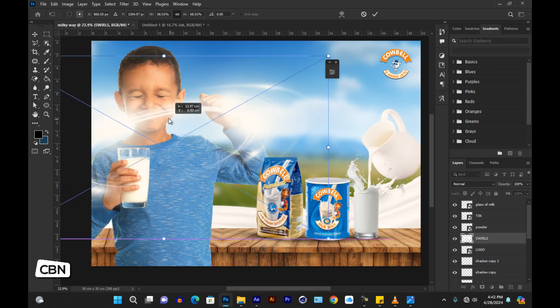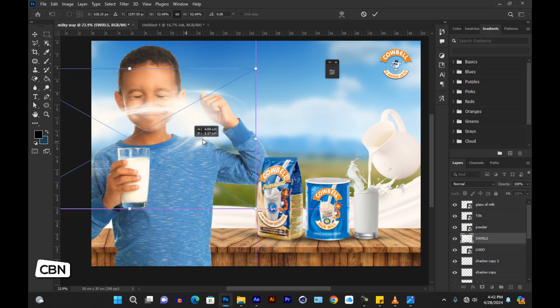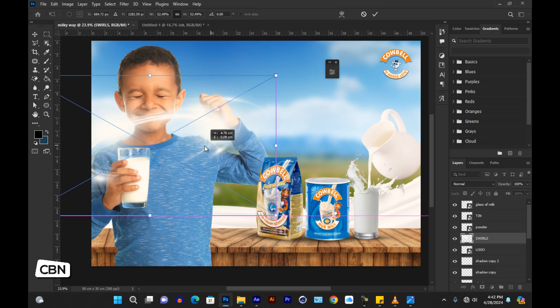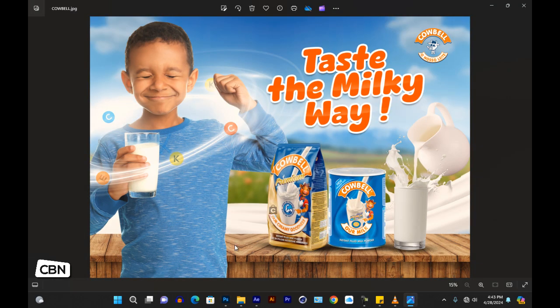You can see the boy. I'll just bring it on top of the boy, reduce the size a little bit. This will be fine. Just hide it a bit. This will be fine, right? All right. So you see that this part, we must also see the lines all over here.